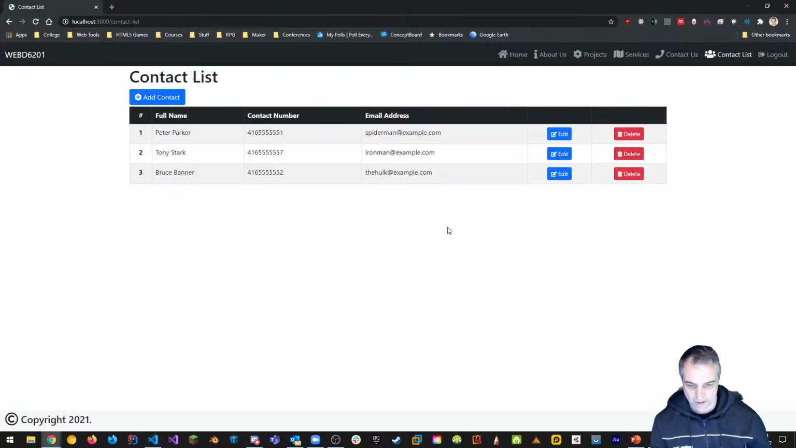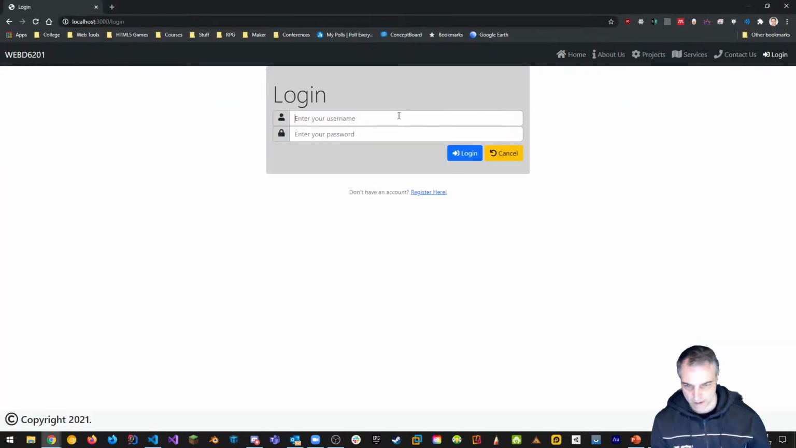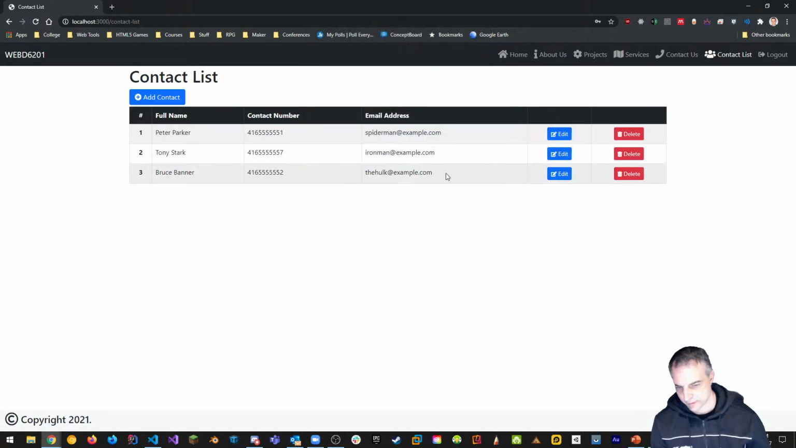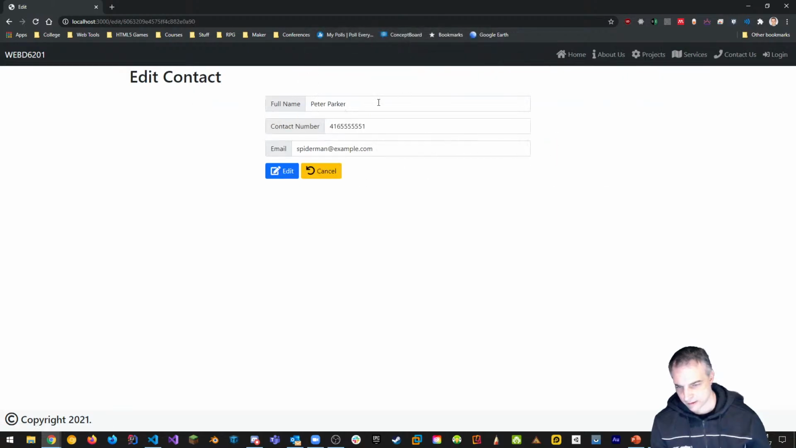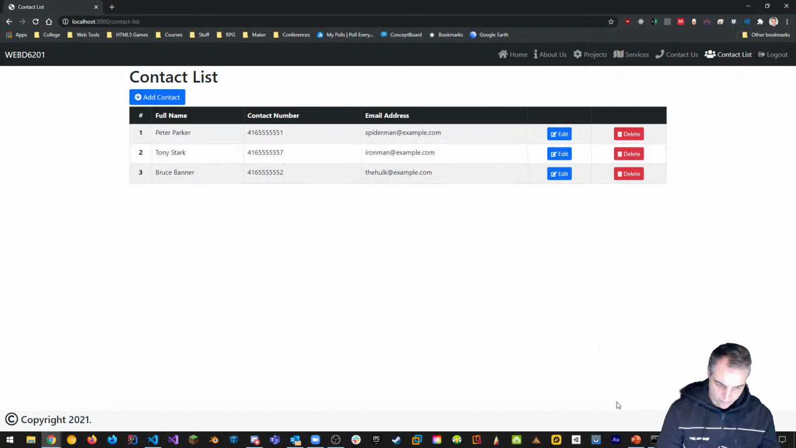So if I went back and logged out and then logged in, if I go admin and click login, now I'm back to what I had before. Same kind of functionality that I had in the past. Nothing has changed. But we've restructured properly. So now I have a model view controller structure for my system.